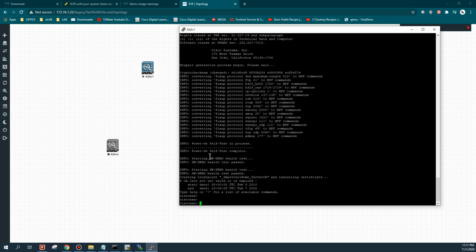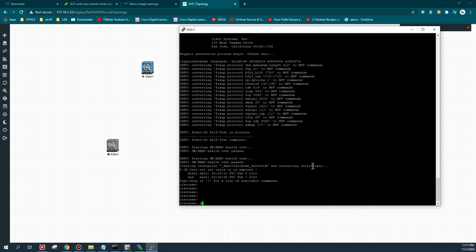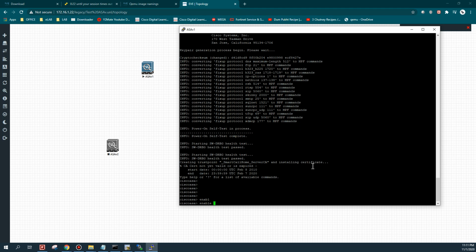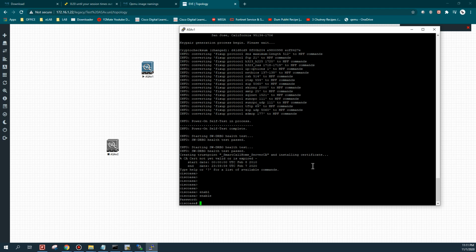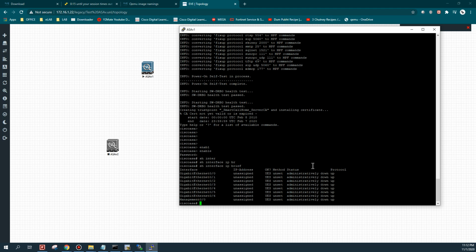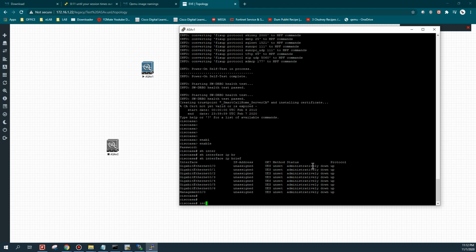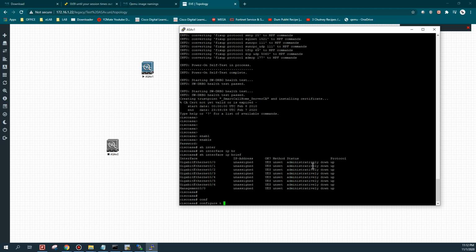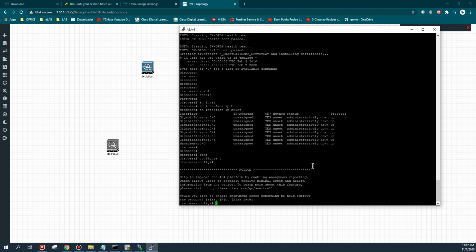Okay guys, the VM is on and it's okay. So I will just click on enable. By default there is no password, you just hit enter. If I show you show interface ip brief, as you can see all 8 interfaces, and if you want to assign some kind of IP address you can just assign it.